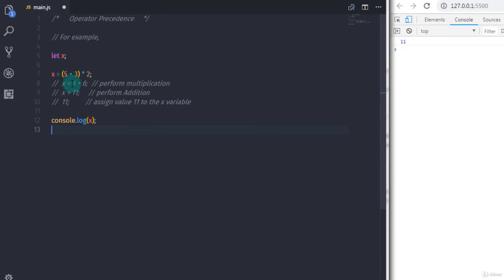JavaScript assigns the value 16 to the x variable because we perform the lower precedence operator first using parentheses and then multiply with 2 and assign the value to the x variable. Using parentheses, you can perform a lower precedence operator first. Now let's take one more example of operator precedence.